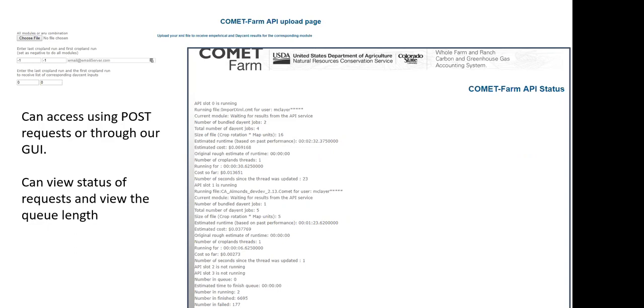It's designed to replicate the functionality of the Comet Farm Croplands module, which is you set up your farm, you give it management, and you run it through the Datasets service to get a simulation of the day-by-day emissions on that farm through that crop regime.